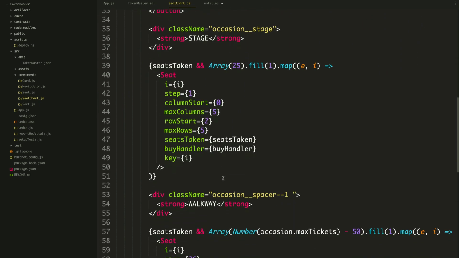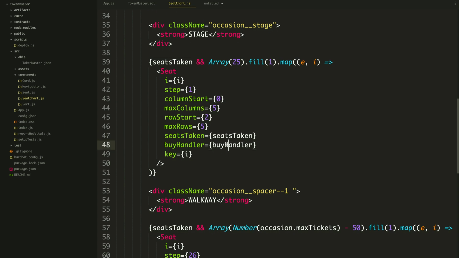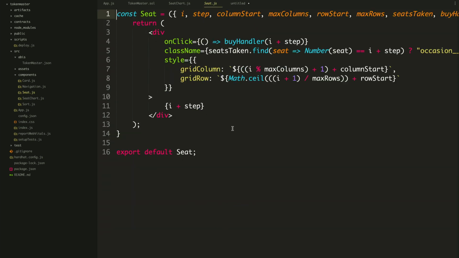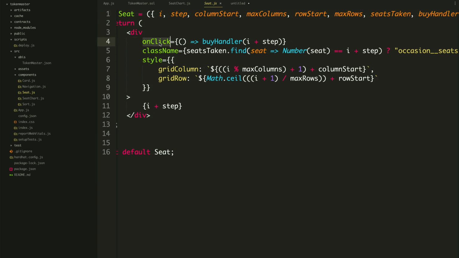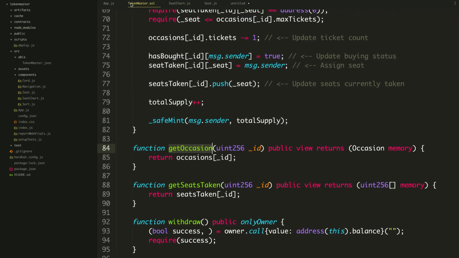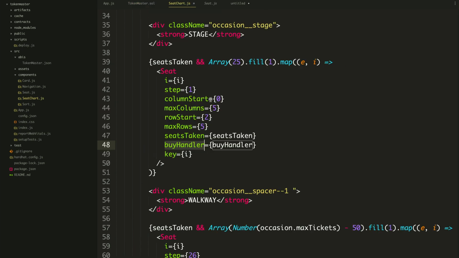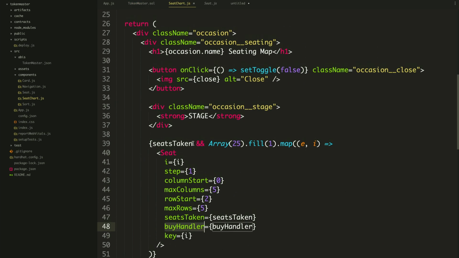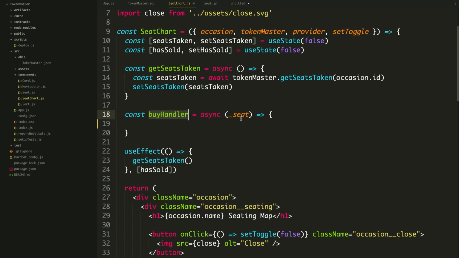So basically, you can see this buy handler for the seat. Inside the seat, anytime you click one, you see this onClick, this buy handler. Anytime you click a seat, this runs. It calls this function buy handler and just passes in the seat ID. That buy handler is passed in here and gets called here, and then you just pass in the seat number.